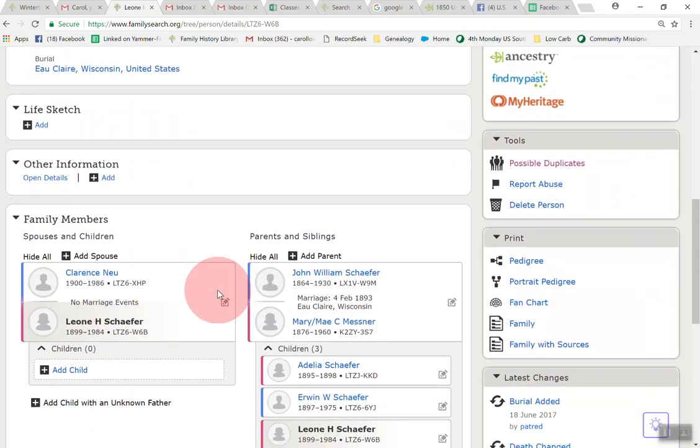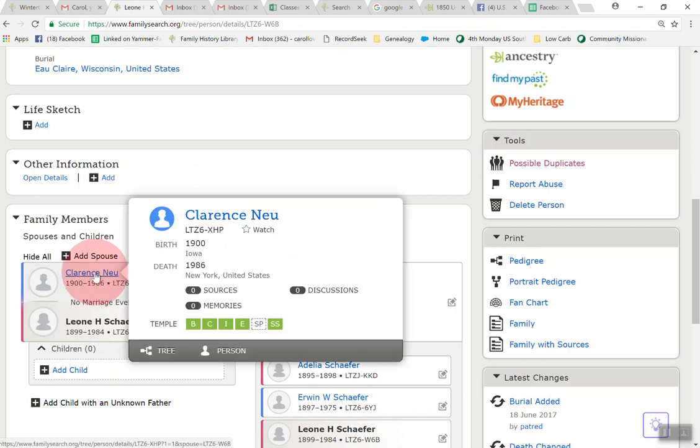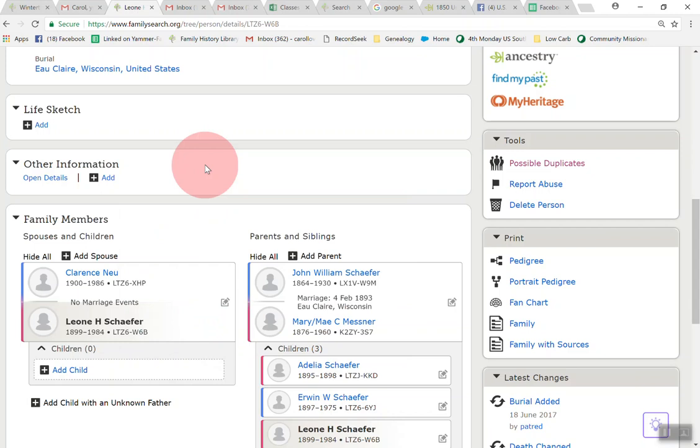And if you keep coming down, oh look, it looks like she has a husband. She married a Clarence New. So what you could do is just click on his name there to see if his temple ordinances are done. And they are not either. They're ready to be done. So this is the first reason why I like to come in and do some checking and adding sources to their names, because there may be other people that need their ordinance work done too that you will miss if you only do hers.